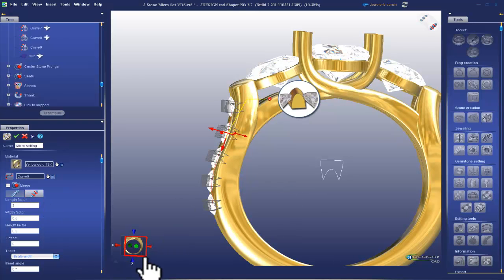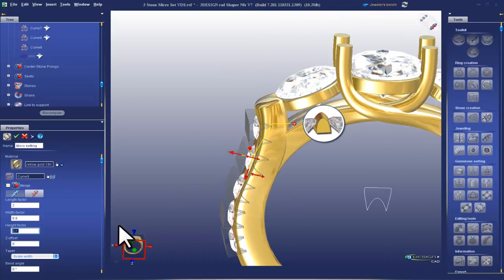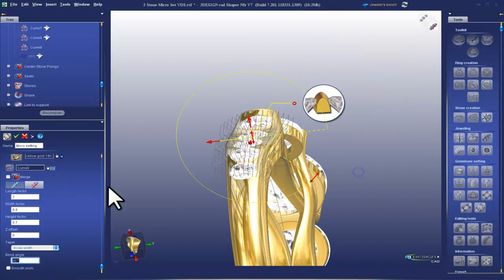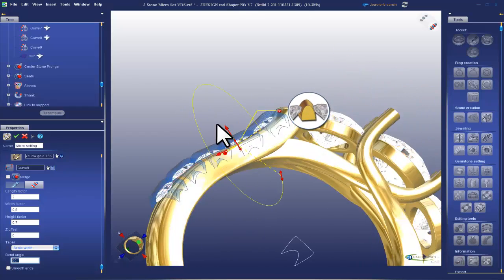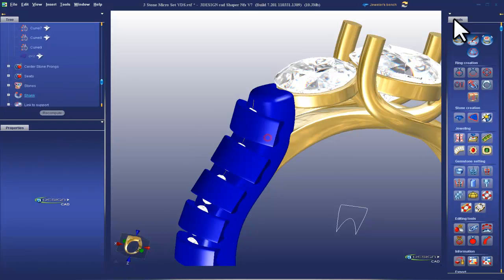Now I have some scaling options here. For the width, I'm going to do 0.8, like so. And on the height, I'm going to do 0.7. And then I actually have a really cool option here to apply a bend angle. So I'm going to apply a bend angle of 90, and it actually bends these cross sections across the shank, like so. Validate here, and I'm going to Boolean out just to see how this looks.